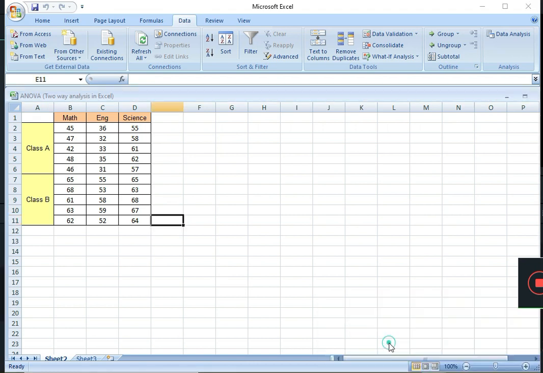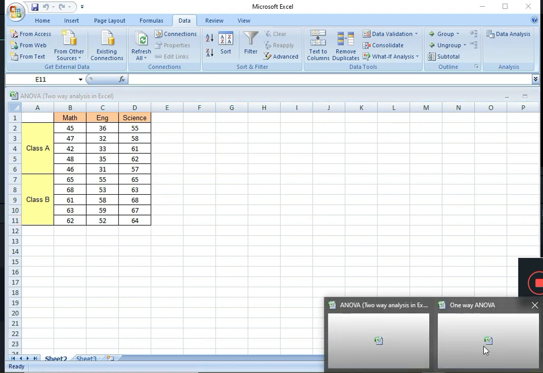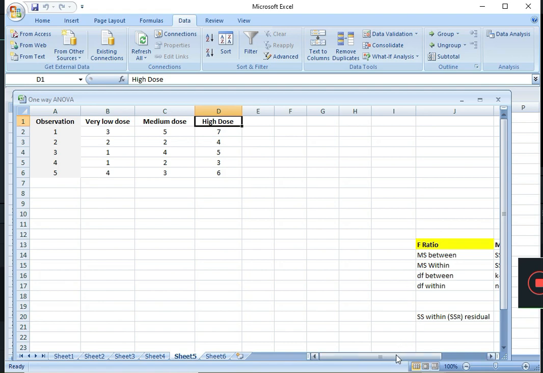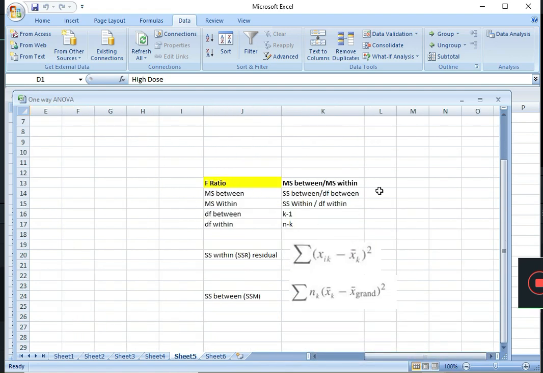Now let us quickly see how we can calculate one-way ANOVA. Basically we need to calculate the F ratio. The F ratio is used in manual calculations. Generally when we apply Excel or SPSS, we get a P value, and if the P value is below 0.05, then we say that our null hypothesis is rejected and there is a significant difference. But here it is manual calculation.